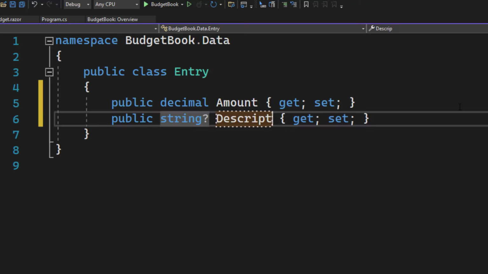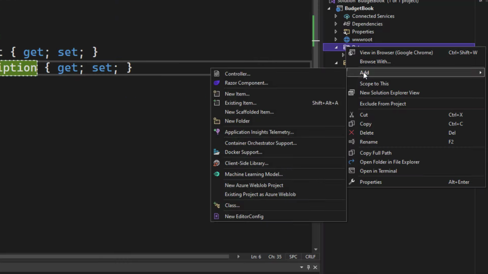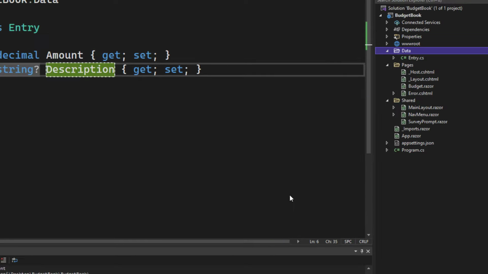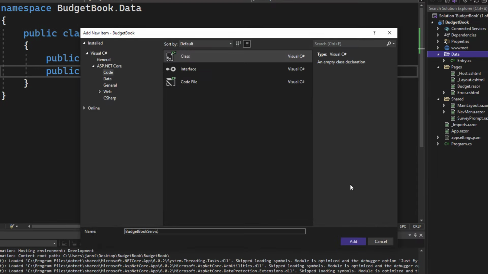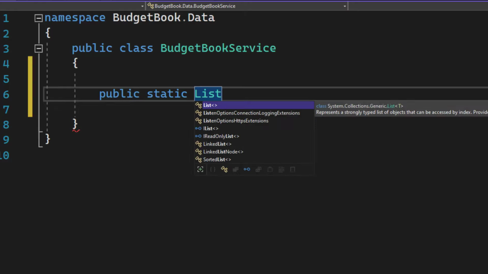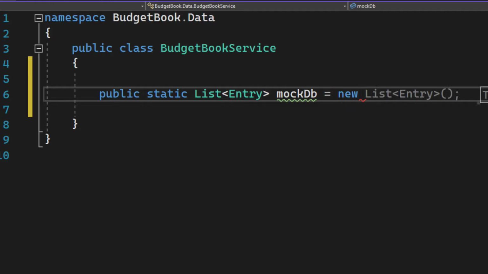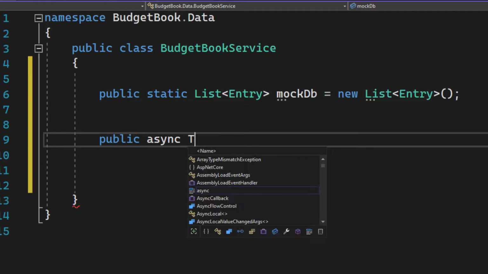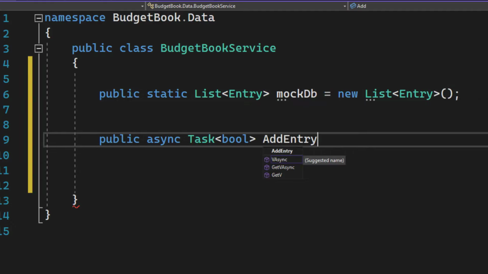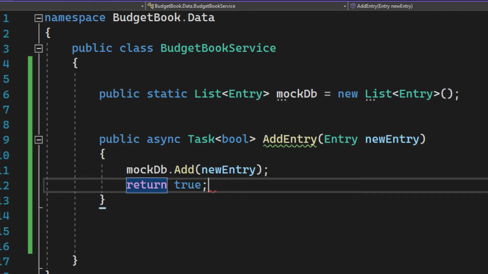We need a way to save entries into our budget book and to get entries from our budget book. So let's create a service. And that's just a simple C# class. So right click on the data folder, add a C# class and call it BudgetBookService. Create a static list of type Entry. This one is our fake database. We want to save some entries to our mockdb. So let's create an asynchronous task, call it AddEntry, which receives a new entry. Simply add it to the list and return true.